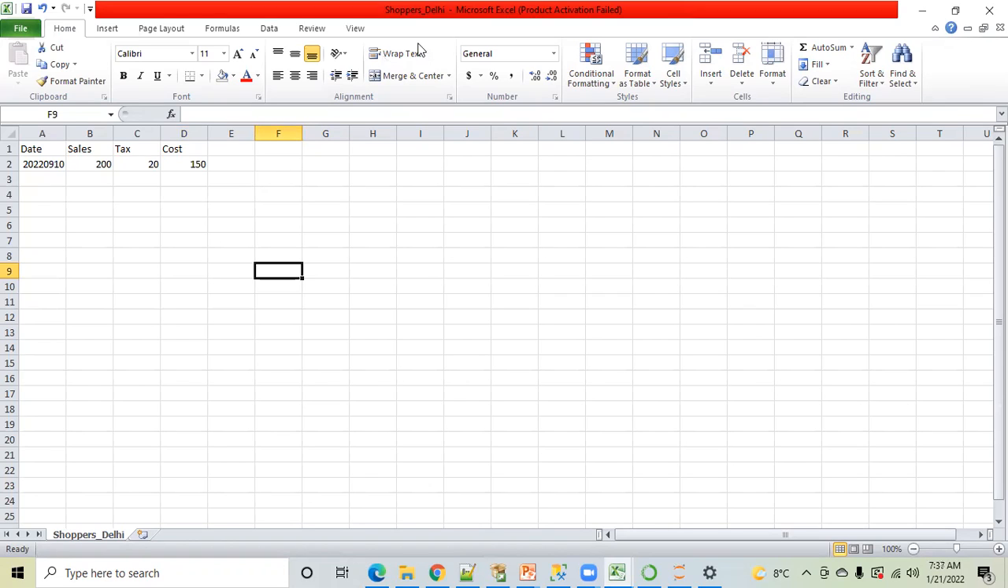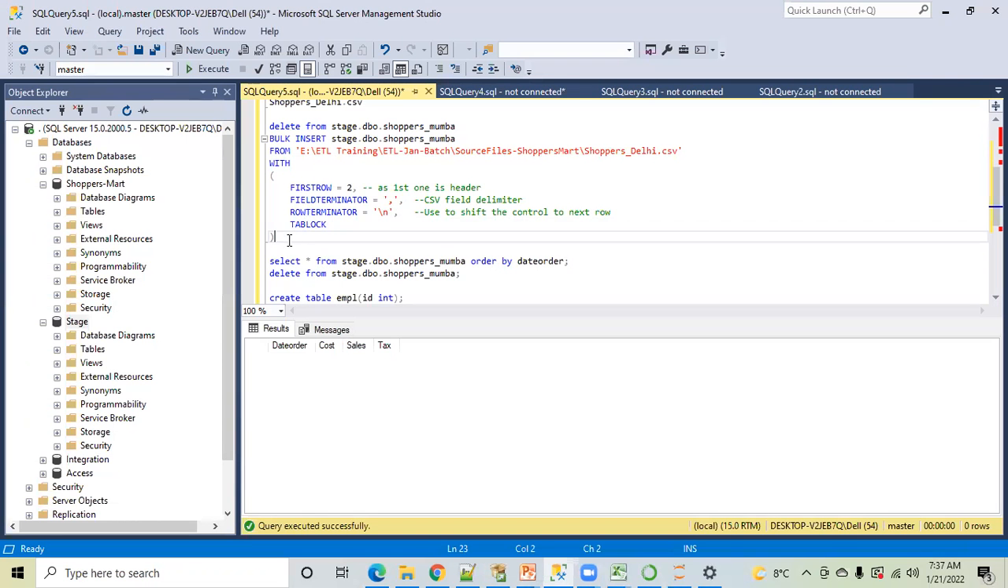If you can, Tanvir sir, can you just walk me quickly through the query that is there? Okay, sure. You're talking about this query? The load query, yes. What does first row mean? What does field terminator mean? And what does row terminator mean? Sure. Okay, I will send you.